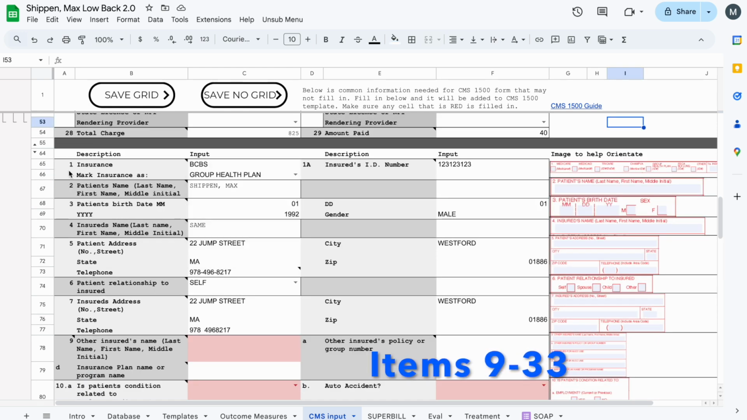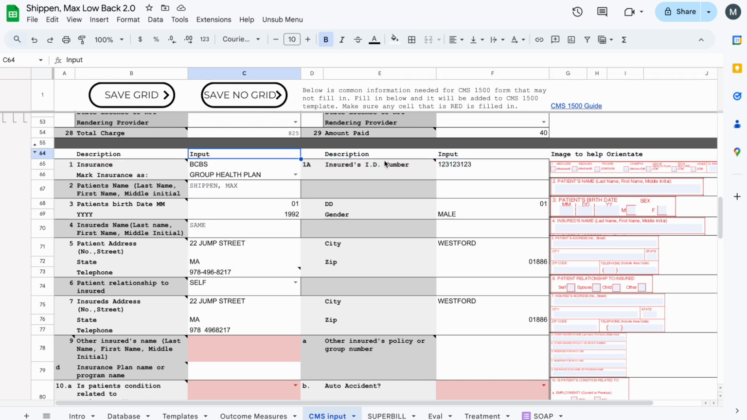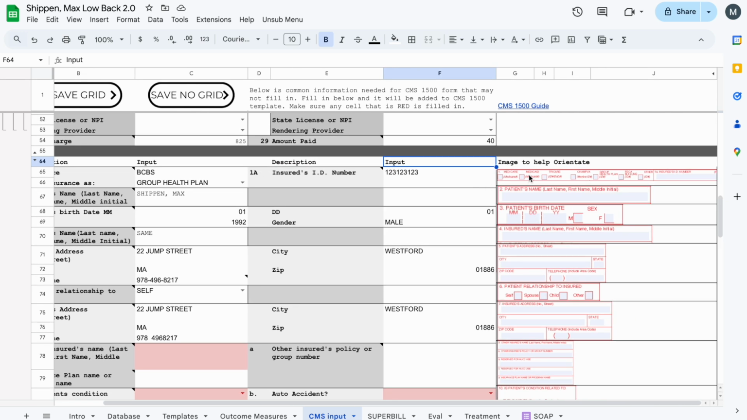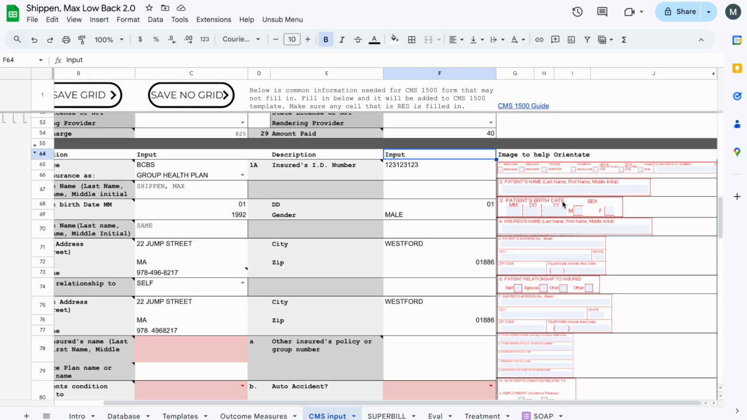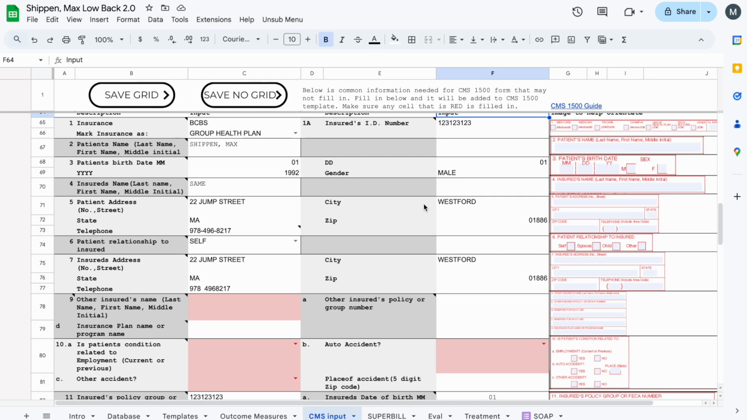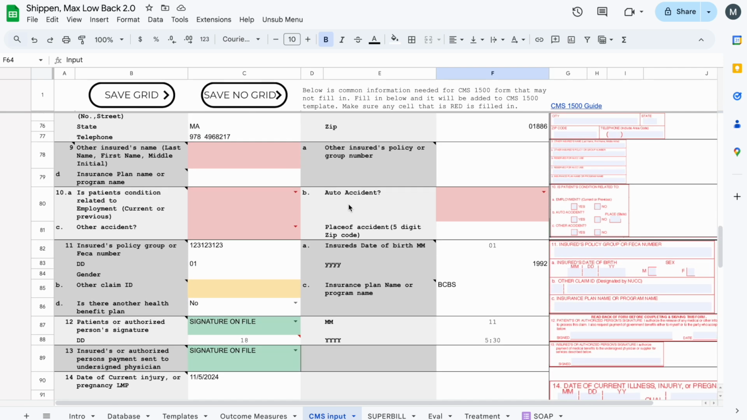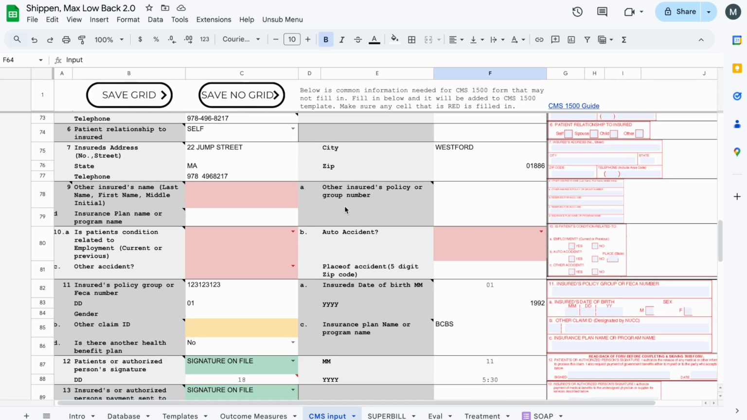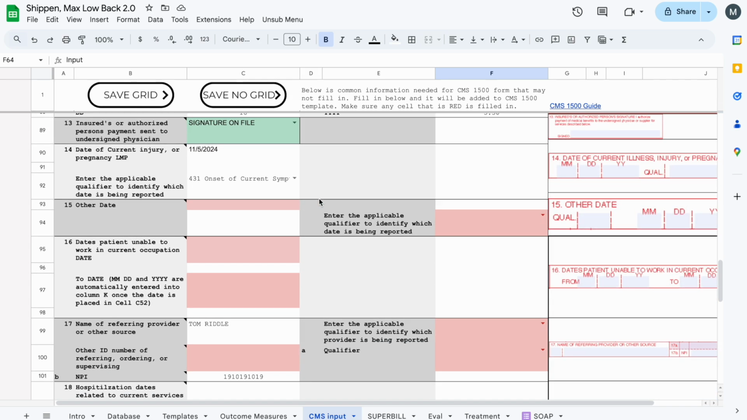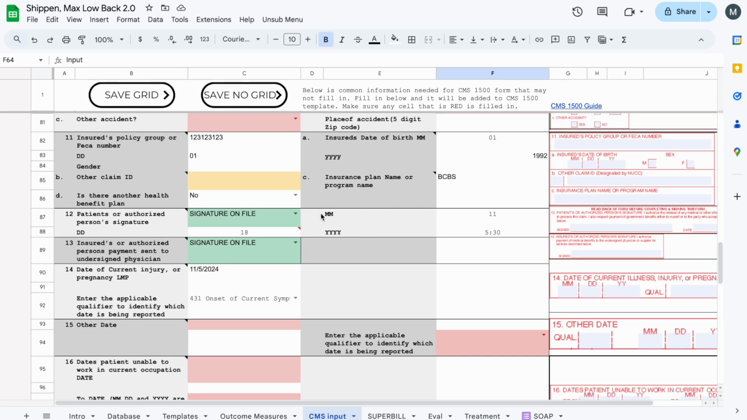After row 54, we're going to get into the description in column B, the input in column C, and again, description in column E, and input again in column F. In column G, you can see an image that has been placed there in order to help orient you to the CMS 1500 form, which I showed at the beginning of this video. The areas that are in red aren't formatted, so if you determine that they are needed or beneficial or required for your patient and the CMS form you are trying to build, you can fill those in. If you determine that they're not needed, you don't need to fill them in.